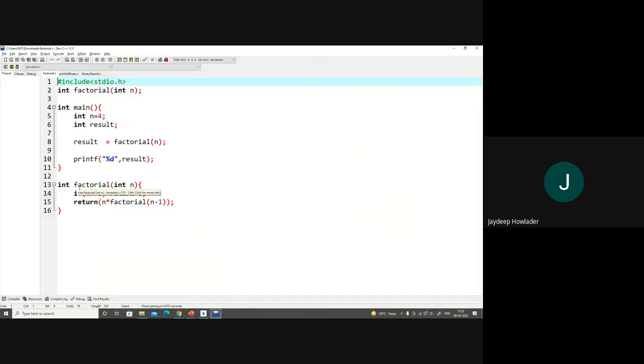In my implementation, I have the factorial of n. I check the base condition: if n equals 1, then we return 1. Otherwise, I return n into factorial n minus 1. Again, the factorial n minus 1 will be computed. It will check whether n minus 1 equals 1 or not. If not, it will call factorial n minus 2. And the C environment will internally perform these things. You just remain calm and cool, and you will get the factorial in your result.